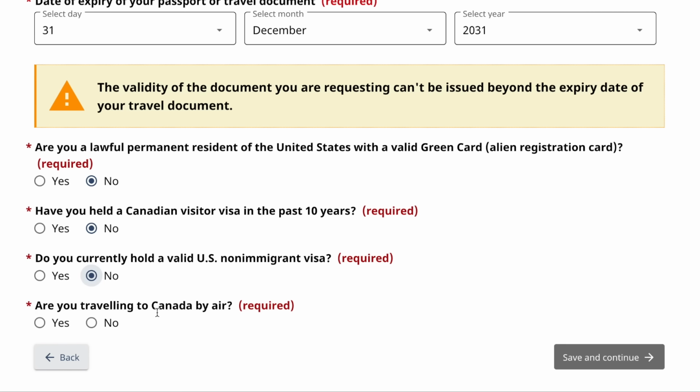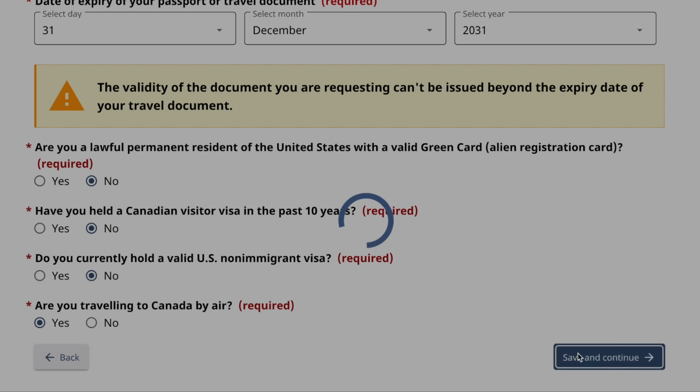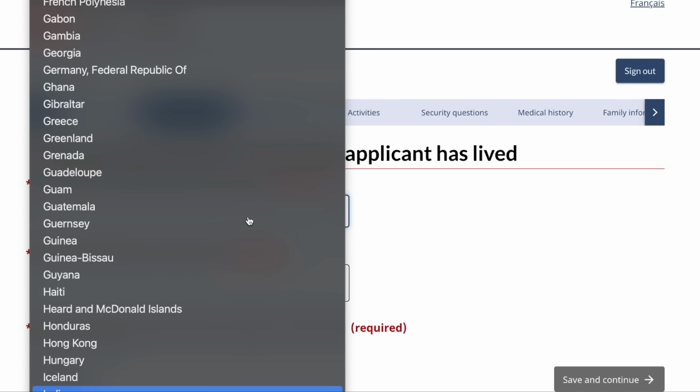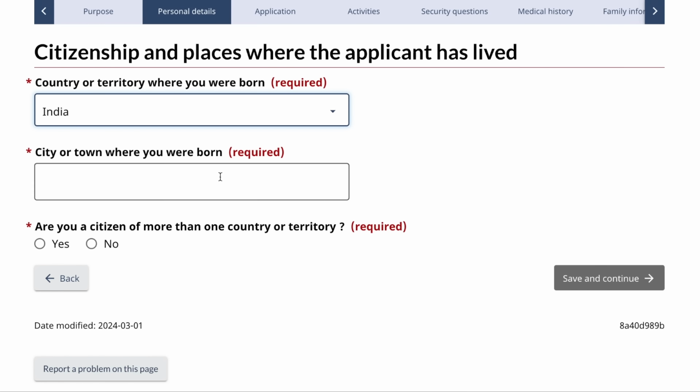No, in my case. And are you traveling to Canada by air? Yes. Save and continue. Country or territory where you were born. So you'll write about the country or territory where they were born. City or town where they were born.